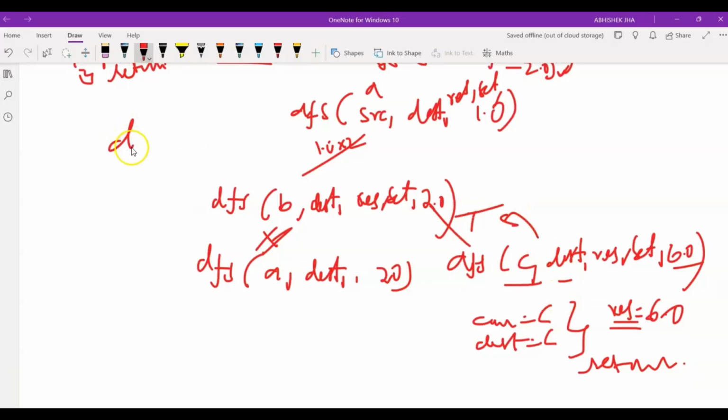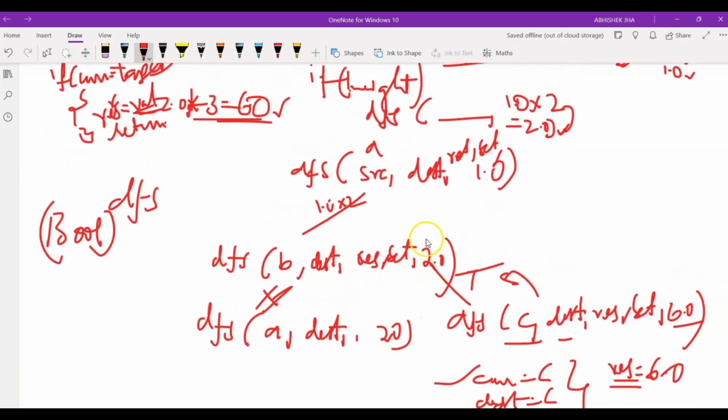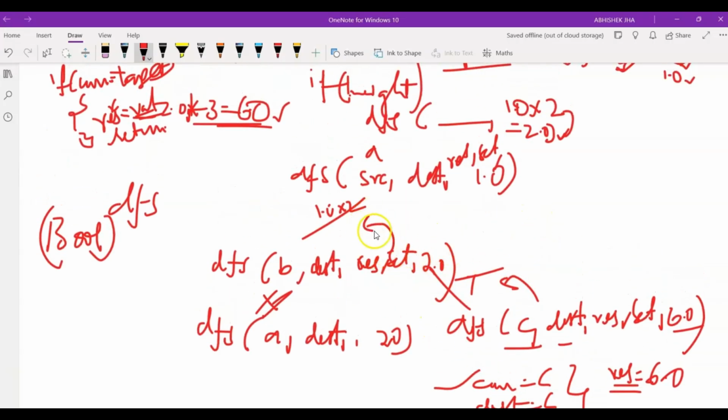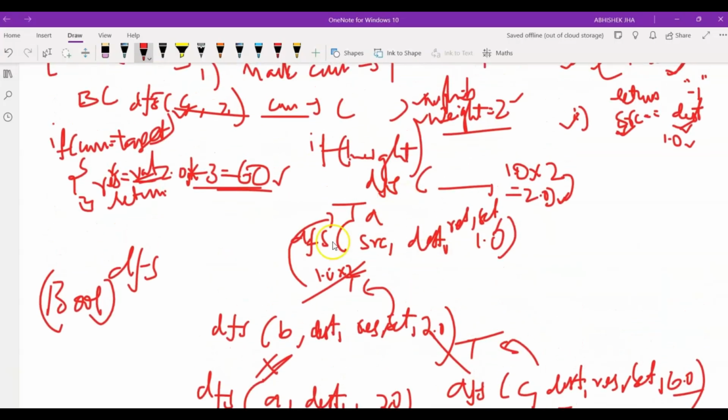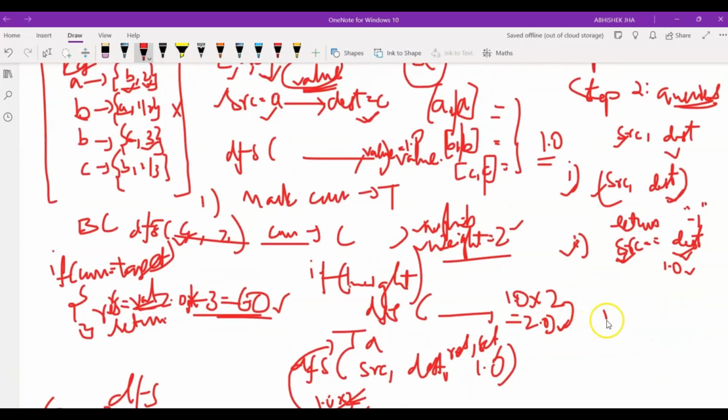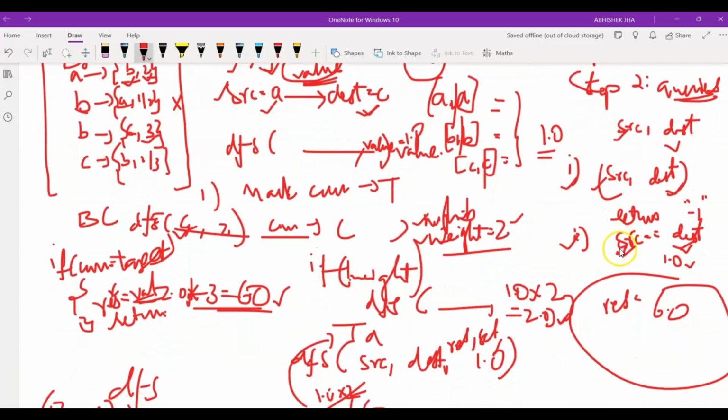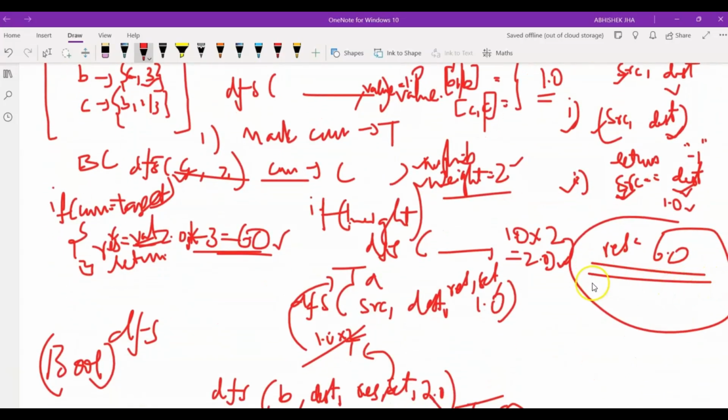Our DFS function's return type would be bool. This function call gives us true as we have reached our destination node. So it returns true, again from this call it returns true, and from this call it returns true. So our DFS function gets completed and our result variable contains the value 6.0. So for this given query A comma C, our answer would be 6.0.